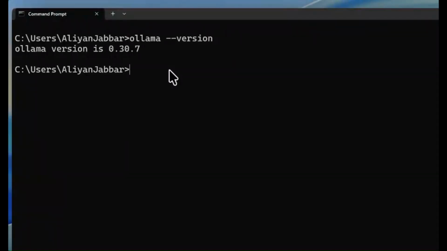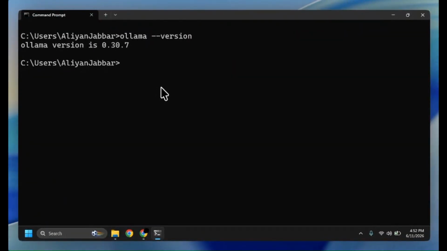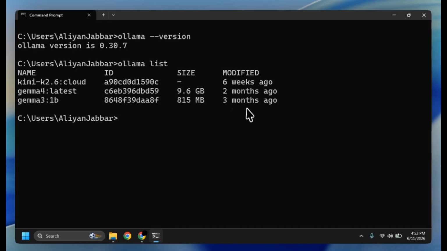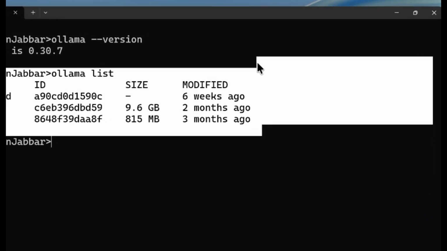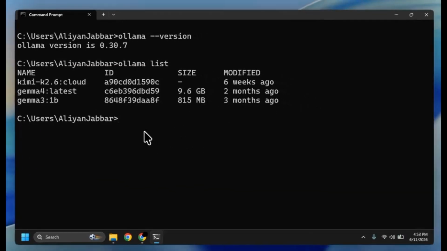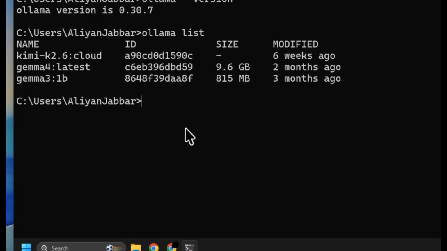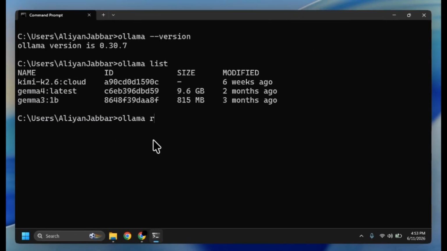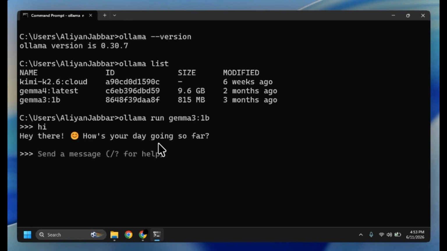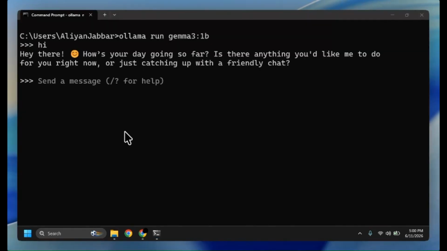Now the next step will be to run a model. For this, we'll type ollama list, and here Ollama is showing the models that I have installed previously. So I have these 3 models installed. Among these models, I'm going to run the Gemma 3 1 billion model. I will just run ollama run gemma3:1b, and I will just send a message to it. And there you go.